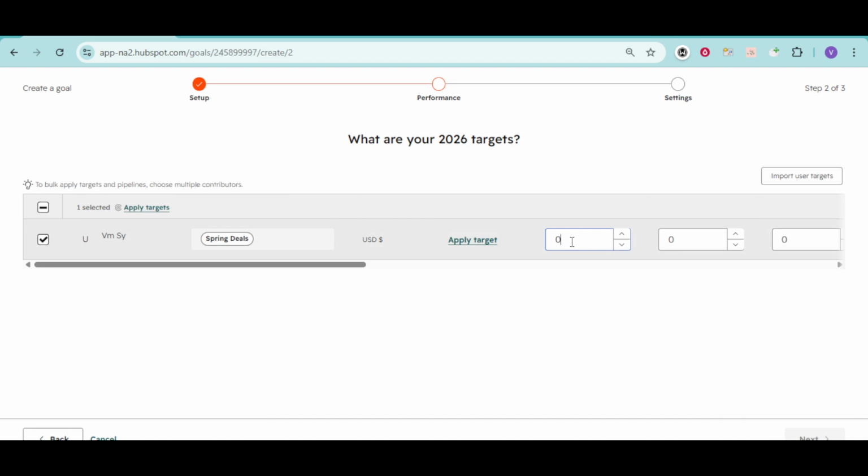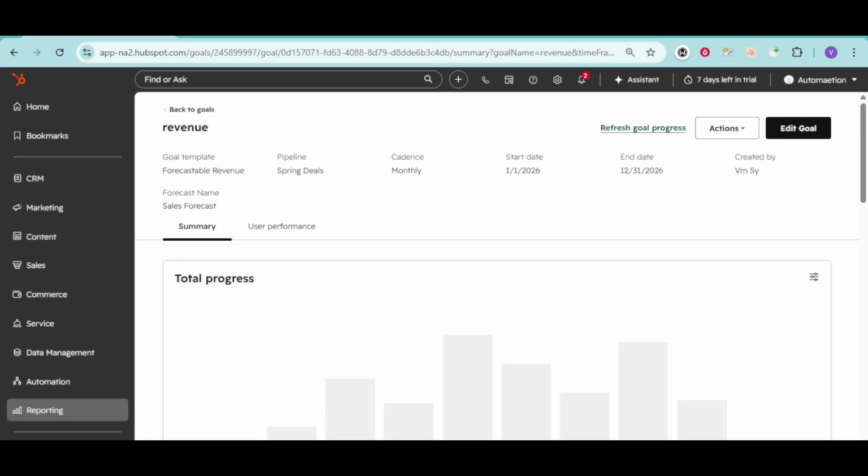Once you've carefully defined your criteria and filters, it's time to move to the settings page. This is the final step in the goal creation wizard, and it's where we'll make sure all your hard work is saved for future use.